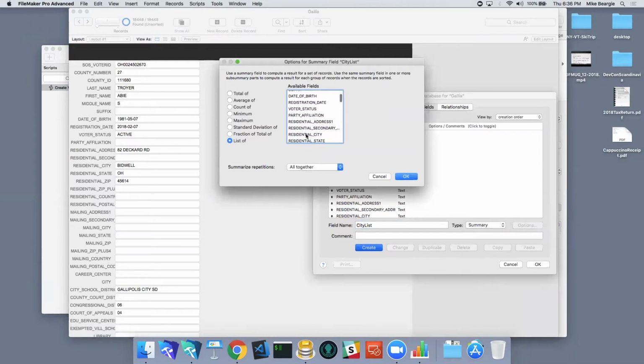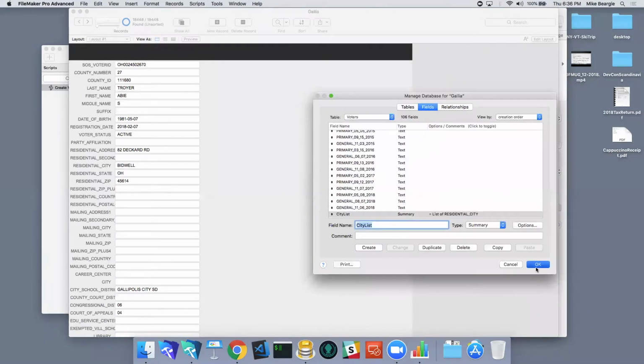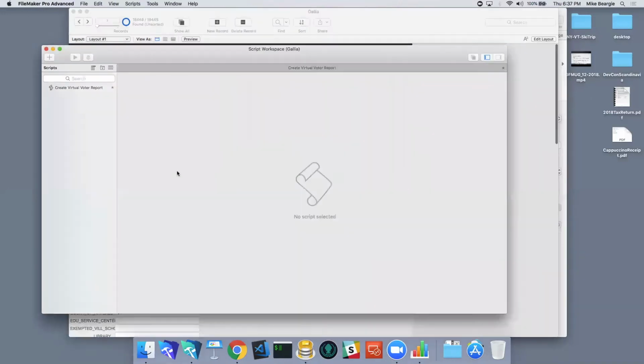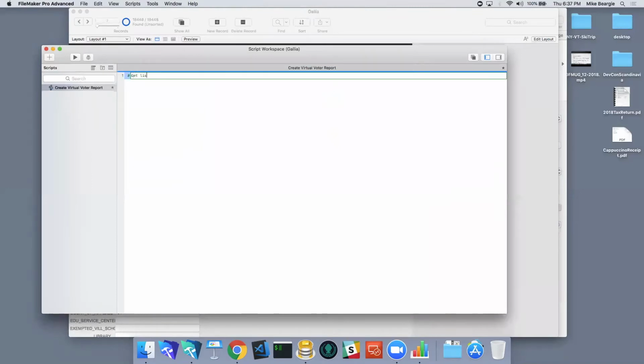So this is a new summary type that will give you a list of something. If I want to create a city list, I don't have to script that anymore. I can just say list of residential city. And then to get my list of cities, in my script here, I'm going to say, get list of cities. With the hour-and-a-half timeline, I'm going to skip over things you would normally do, error checking, set error capture on, allow user abort off.